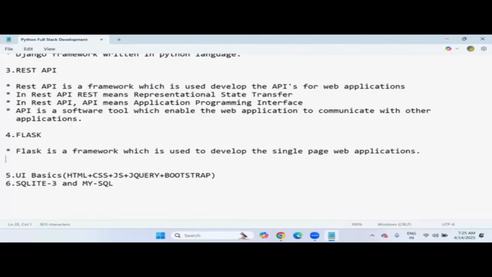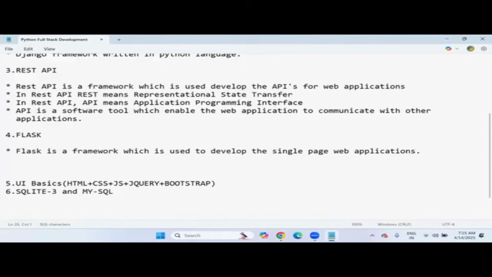As I said, Django is a framework which is used to develop web applications. But what is the difference between Flask and Django? Using Django we can develop medium scale and large scale applications. But using Flask, we can't develop medium scale and large scale applications. Mostly using Flask, we can develop single page web applications only. Single page web application means things like dashboard applications, or for microservice programming purposes, we use Flask.